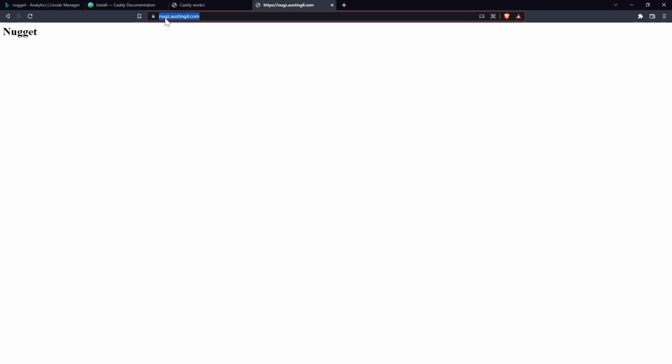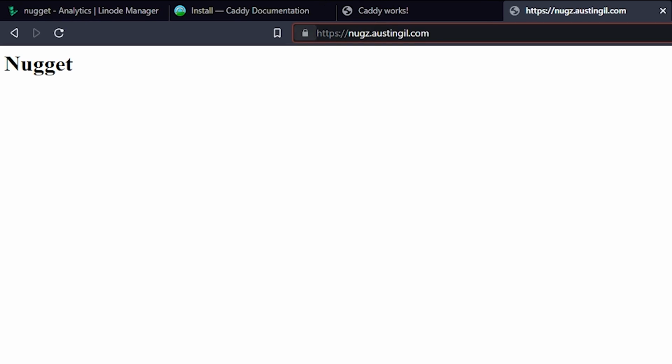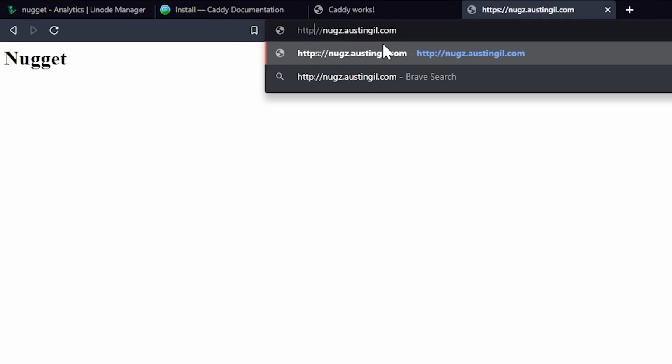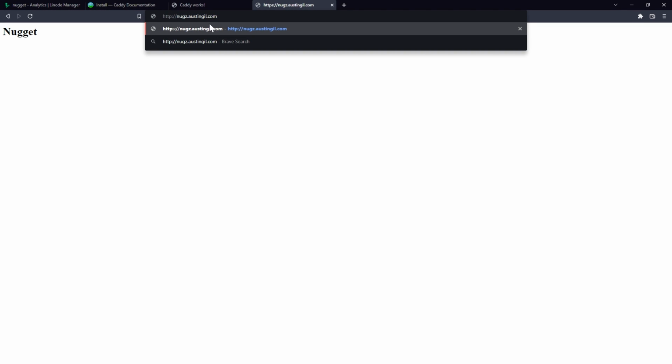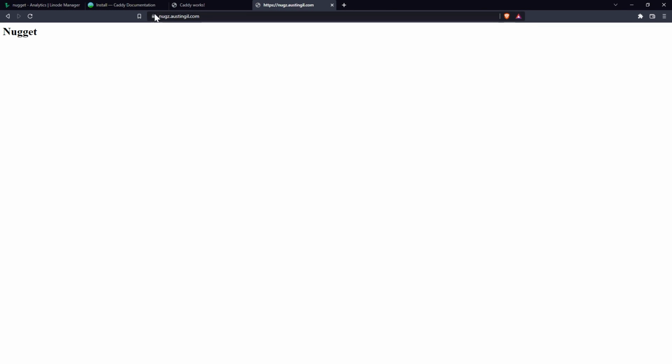So it's also worth pointing out that Caddy did a couple of cool things for us. First of all, it went out and provisioned an SSL certificate for us. It installed that onto the server, and it set up an HTTP to HTTPS redirect. So if you didn't notice, we're on the HTTPS version of the website, and if I try to load the HTTP version, it redirects back to the HTTPS version, which is a really nice feature that we didn't have to lift a finger for.